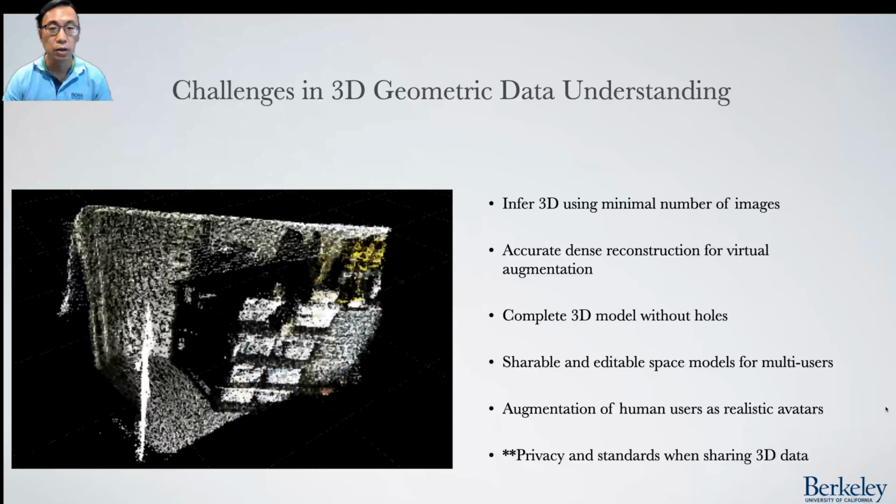Today's tutorial will provide to our audience actionable information to address the first 5 challenges. But although the last challenge is equally important, we will not touch this topic in this tutorial because any solution to privacy and standards when sharing 3D data will go beyond the scope of a software library such as OpenARK.